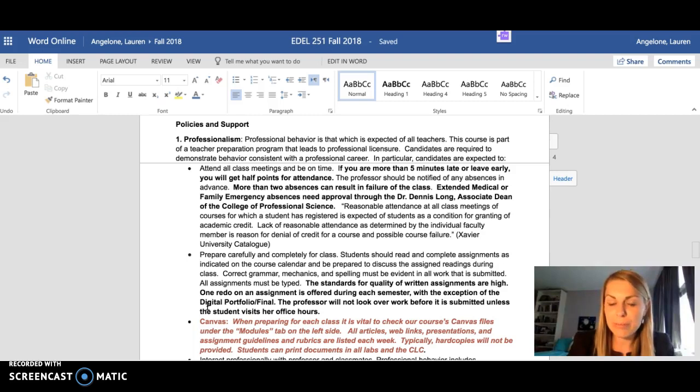Policies, so professionalism. Professional behavior is expected for all teachers. So of course I expect that in this class. You should attend all class meetings and you should be there on time. I know it's an early class, but schools start early too, so it's time to start getting used to that. If you're more than 5 minutes late or you leave early, you're going to get half points for attendance. And if you are going to be late or absent, please let me know beforehand.